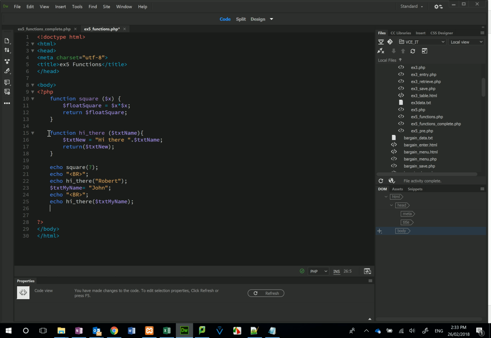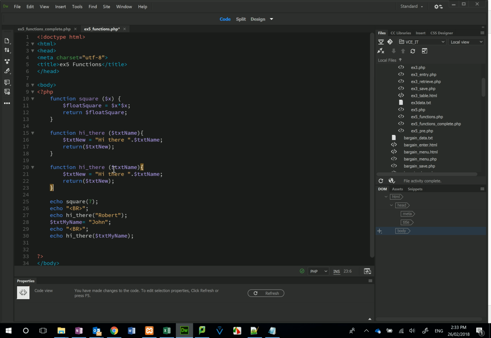So I'm going to take this one because it's almost the same as this and create it again. We're going to call this hi there 2. So just put a 2 in there. It accepts text, but this time I want to say, hey, I want you to actually change the original text. I don't want you to return something for me. I actually want you to change what I give you. So I want that variable to be changed.